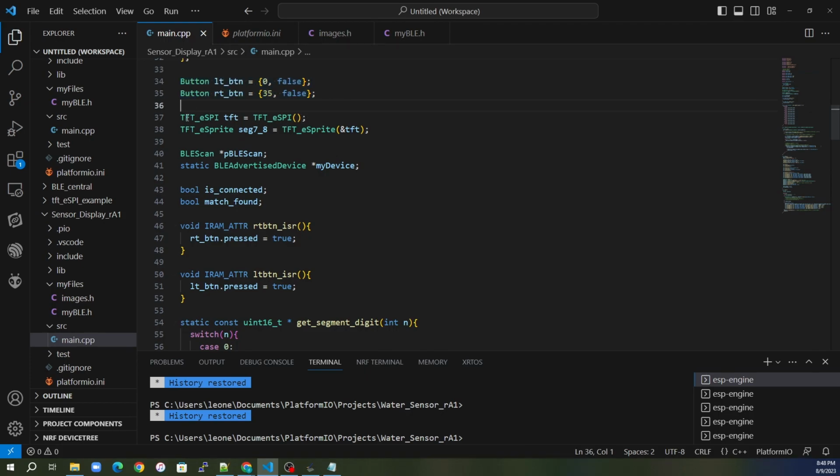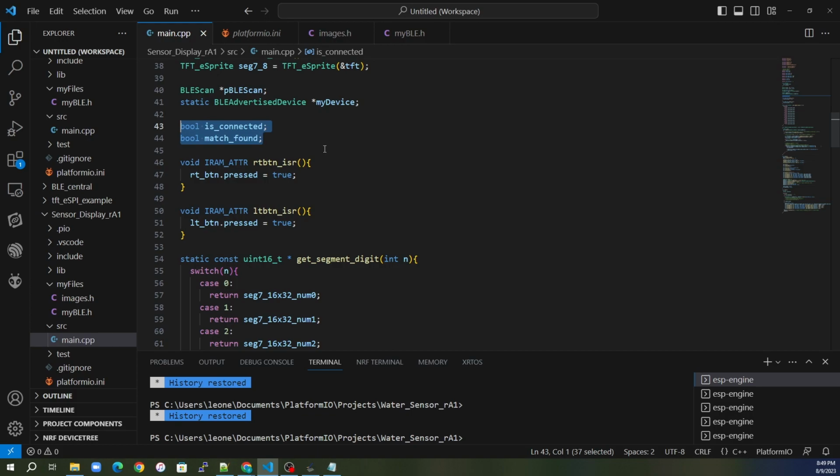So to use the TFT eSPI display though, what we need to do is create a global variable. I made a sprite here, but you can ignore it because I don't use it here. We do need the BLE scan, and we do not need the advertised device because we're not going to connect, so that's not really necessary. We're going to need 2 booleans. One is connected, and the second one is matchFound. You'll see why later, but this basically allows us to continue scanning, and this one allows us to actually do work if we find an advertisement that matches what we want.